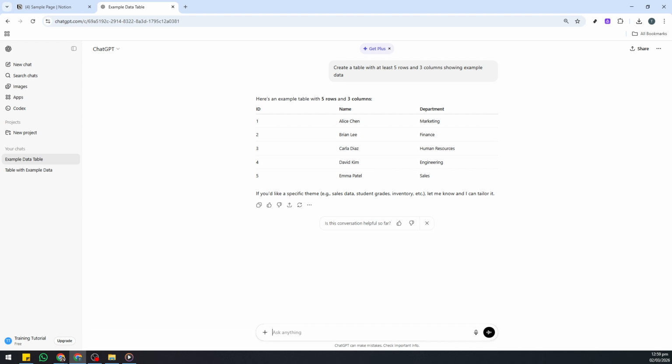When the table is ready, take a quick moment to review it on screen. Make sure the headers match what you want to see in Notion and that the examples look correct. If you spot anything off, ask for a quick revision before exporting.